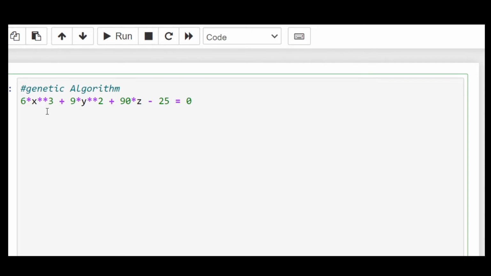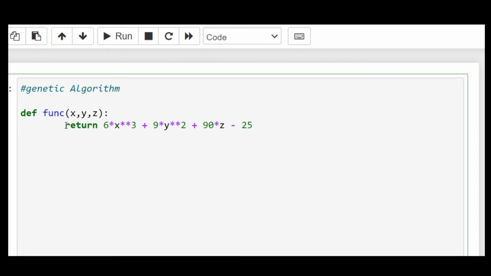I have to find the value of x, y, and z such that when plugged into this expression, the answer becomes equal to 0. For that, I have to create a function in which I'm going to pass x, y, z as parameters, and it will return the value of this expression when x, y, z are plugged into it.